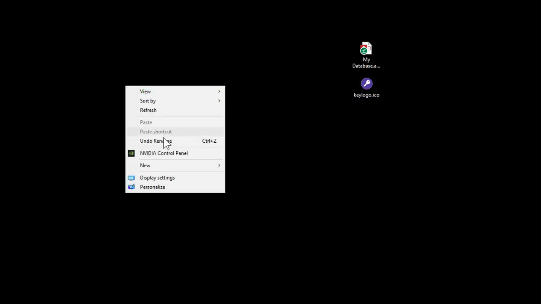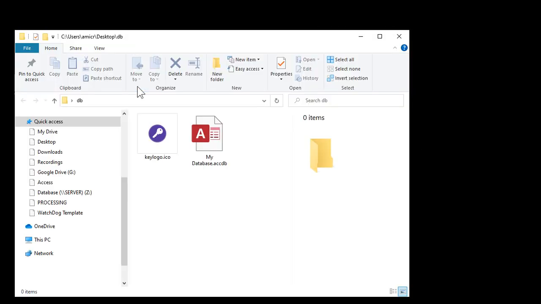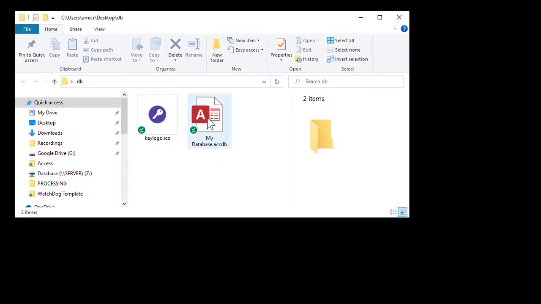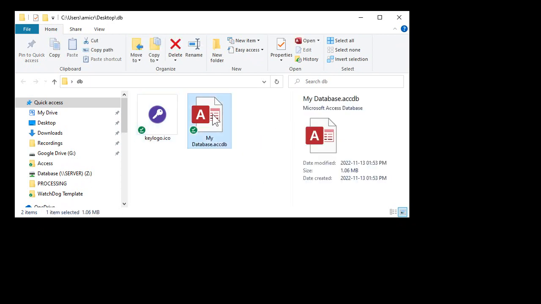Now, I'm going to put these in a folder. I'll call this folder DB for my database. And I'm going to put both of those in that folder. Now, this represents your database folder, wherever that happens to be. And we're going to set this icon file as the icon for my database.